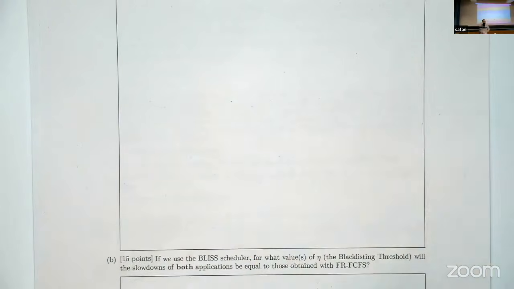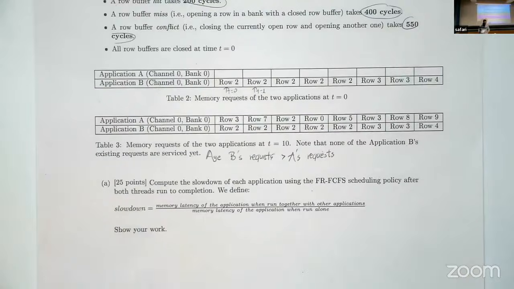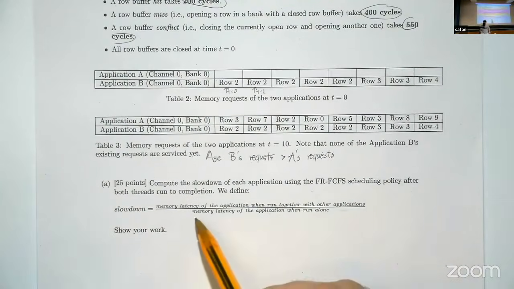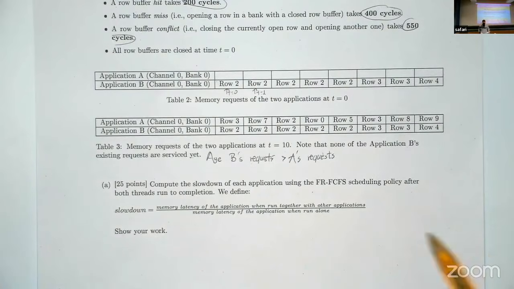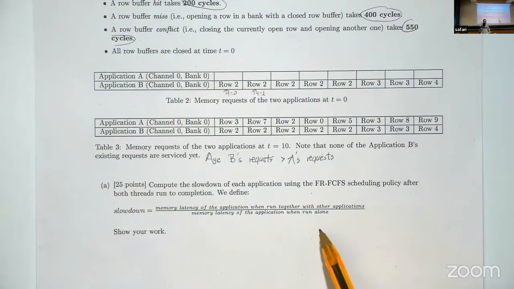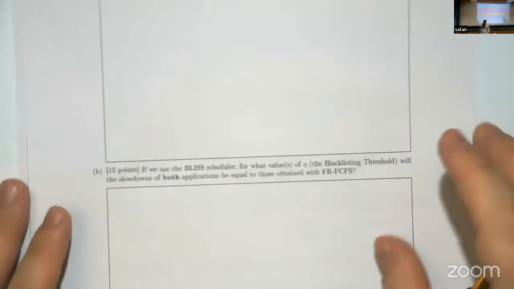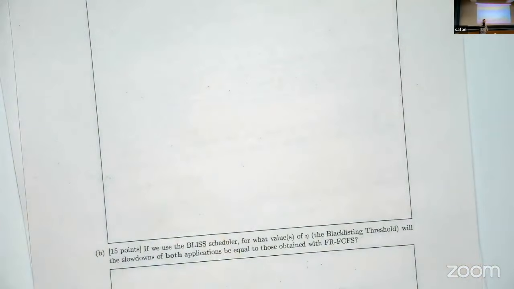So first, what did we discuss about the first request? The first request, all the row buffers are precharged, right? So to first calculate this equation that I showed you before, we need to find the denominator, which is the memory latency of the application when run alone. So we need to first calculate how many cycles it takes for each application to execute all the requests when run alone. So let's say that we want to execute application A alone.